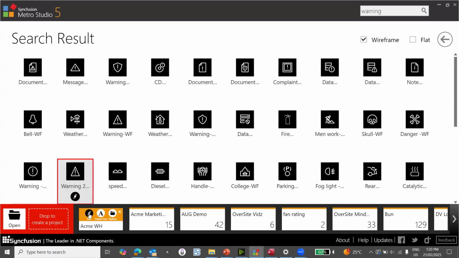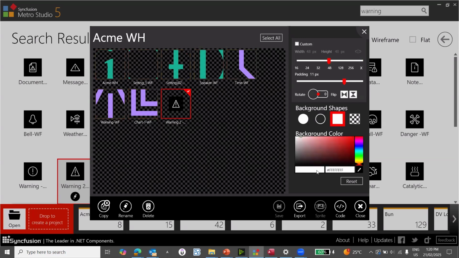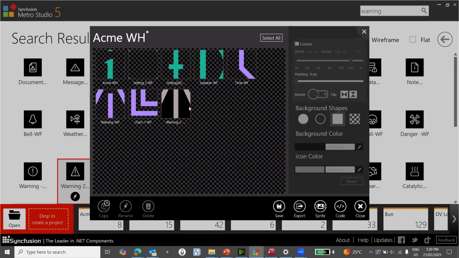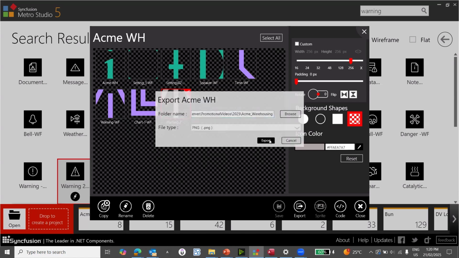So I'll add it again. I'll have a new version of that icon. And what I'm going to do is choose a color that will be kind of a grayish color, which I'm going to call a disabled color. And of course I want it to be resized the same as all of the other icons, 256 pixels, 0 padding. And I want to take its background away. And I'll save that and I will export it.